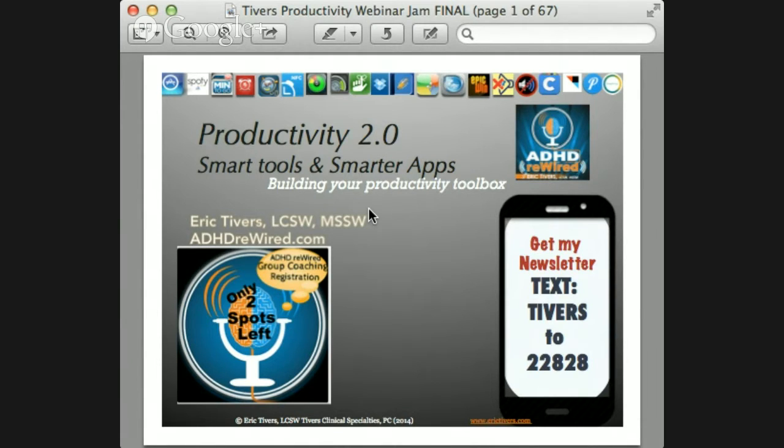So this presentation is called Productivity 2.0: Smart Tools and Smarter Apps. This is all about building your productivity tool belt. Remembering to do the right thing at the right time really depends on using two specific types of strategies, and that's using timers and reminders, the things that cue ourselves at that right moment and help us monitor how long we're doing things for.